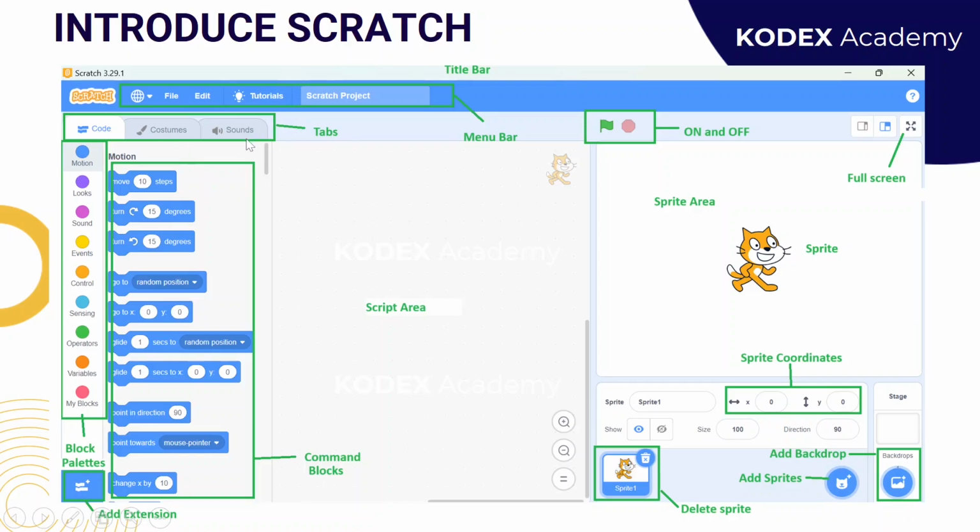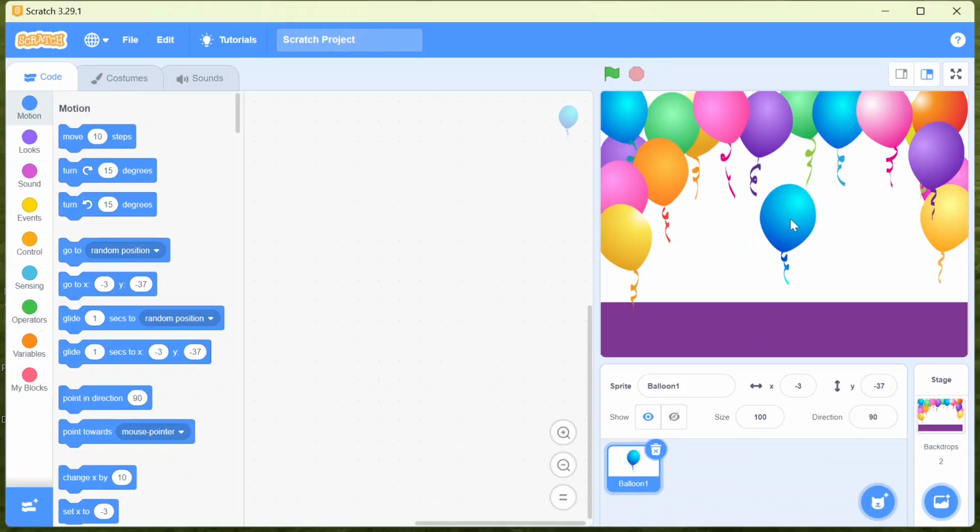And sounds help to add different sounds in your animation. We'll see how all these options will work. So here we are. Like you can see here, suppose you want to change the position of this sprite, this balloon. So you can see, just select on that and you can drag and drop anywhere.